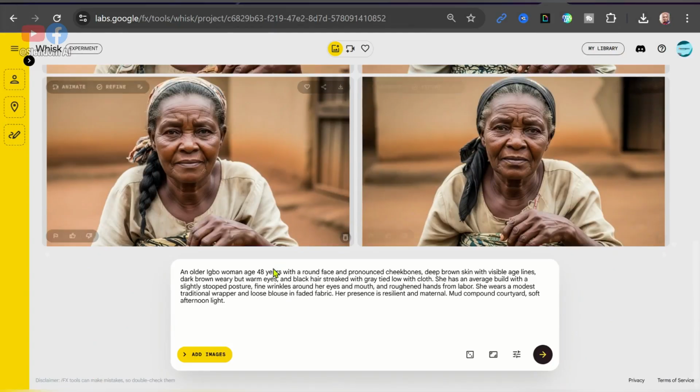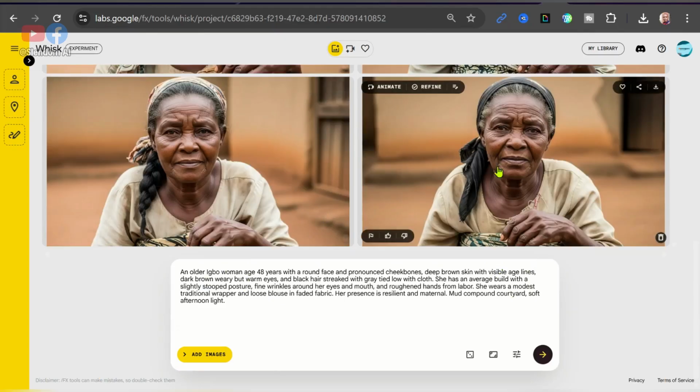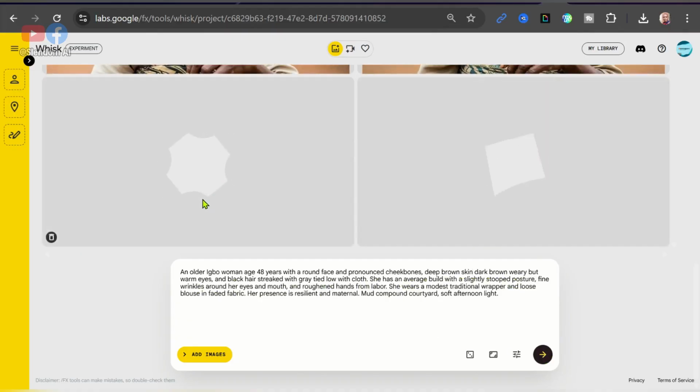It's still creating the same. Let me see. Face, pronounced cheekbones, deep skin, visible age lines, dark. Okay, it is all these visible age lines and others that are doing that. But if we don't want her to be this old, we can adjust this, all these visible age lines, and we can remove them. Deep brown skin, no visible age lines, weary but warm eyes, face, pronounced cheekbones, this brown. Now let's send it again and see what happens.